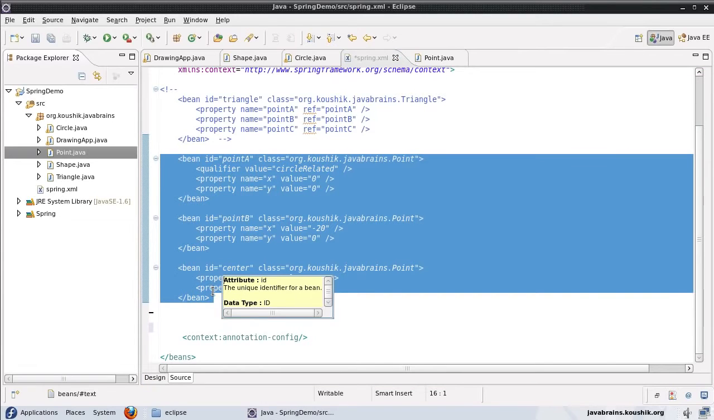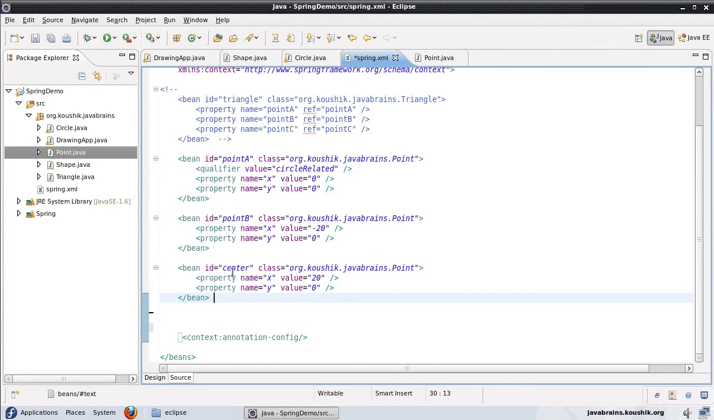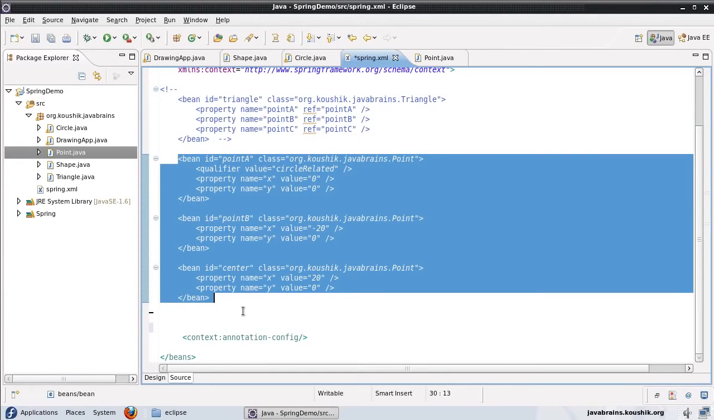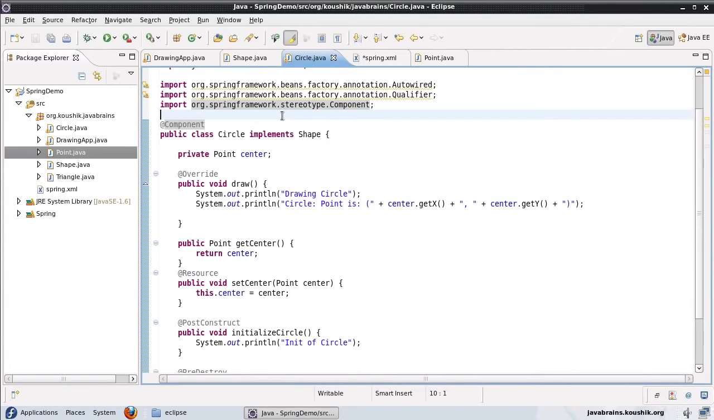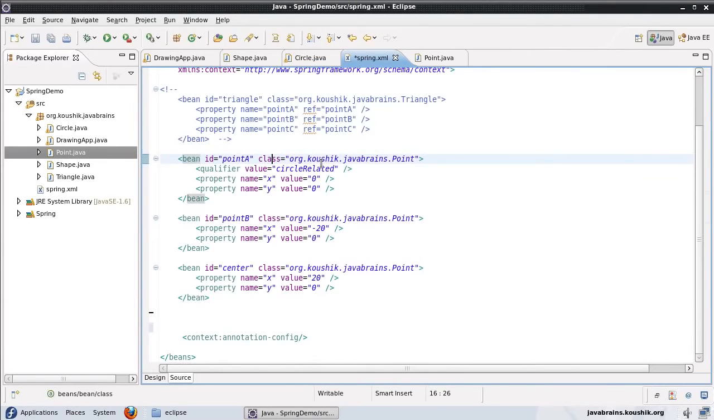So actually what we are looking at is one disadvantage of using annotations, or you can call it an advantage of using XML. You can use the same class and then define different beans with different metadata, and you can achieve that without having to write multiple classes. But if you write annotations, you're going to restrict all the beans of that particular class to have the same behavior. But let's use this component annotation just for the circle, because we've seen that for the circle class we don't have multiple beans, we just have one instance of the bean.